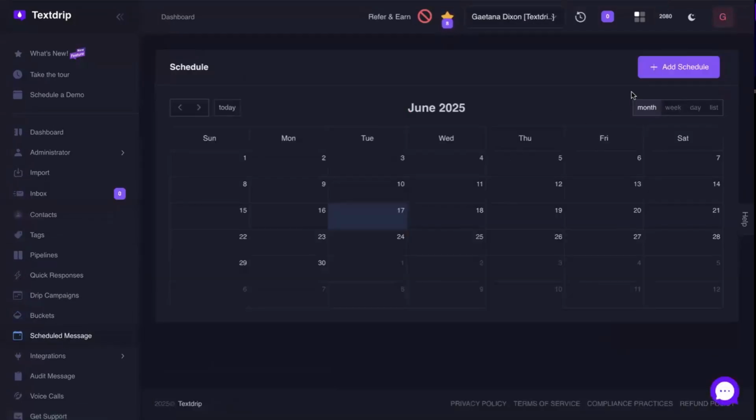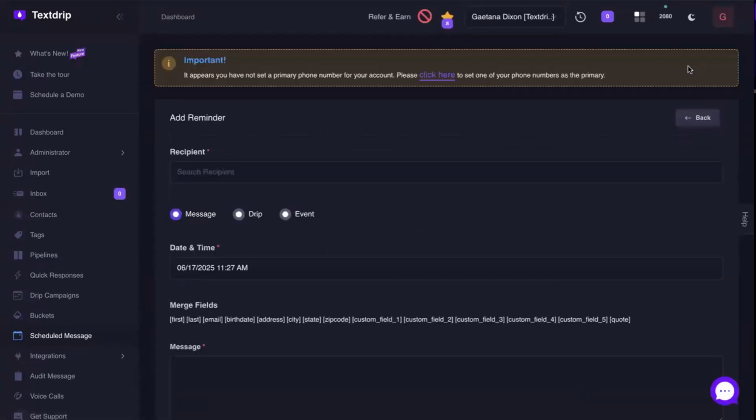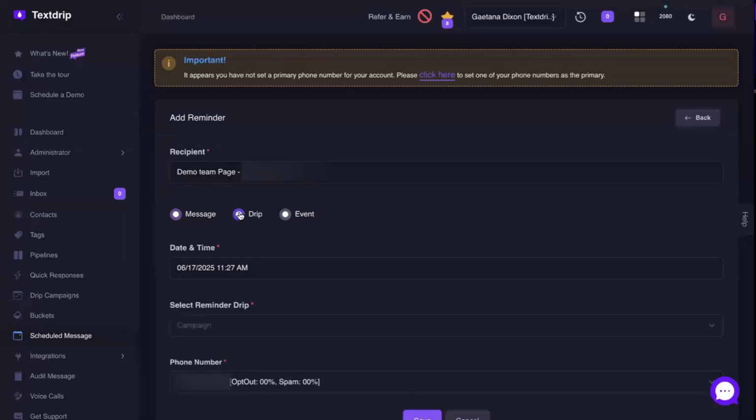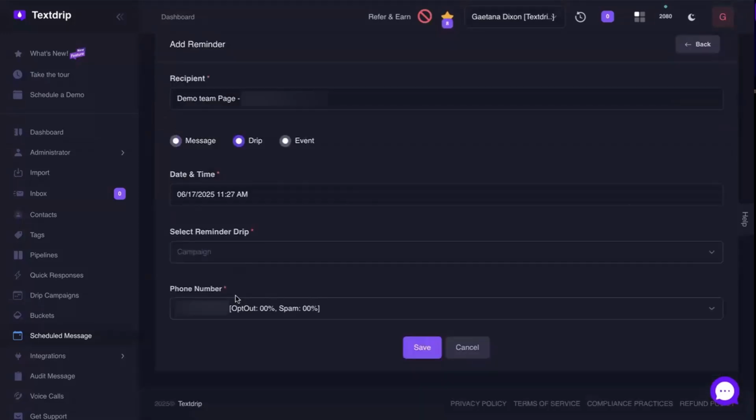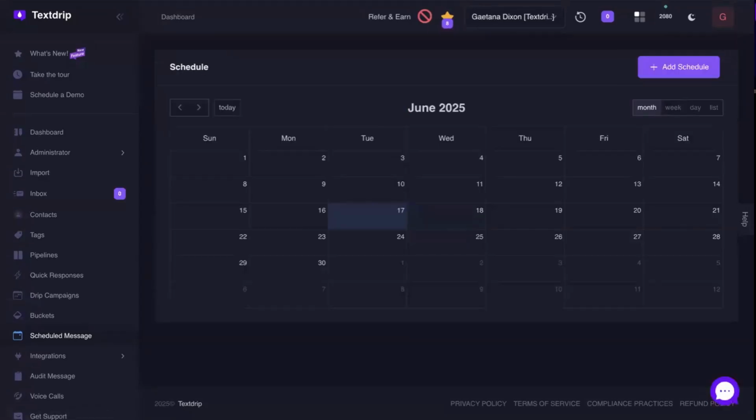Within scheduled messages, you can also send out a reminder campaign. It's really easy. You're going to select where it says Add Schedule. From here, you're going to put in the recipient name you would like it to go to. Select where it says Add Drip and follow the same instructions as before, except this time you're going to select the phone number you would like the messages to come from, and then click on Save. Once you click on Save, you're going to be able to send out that reminder campaign to your customer.